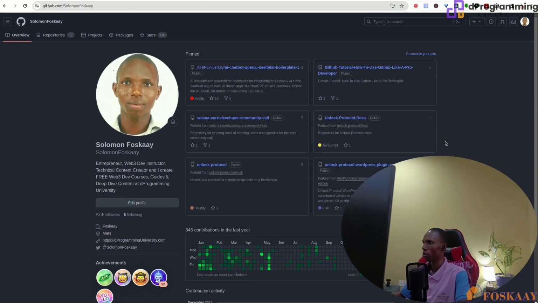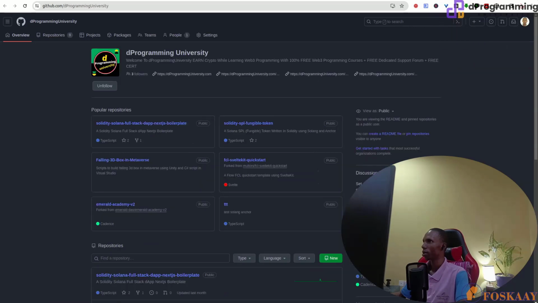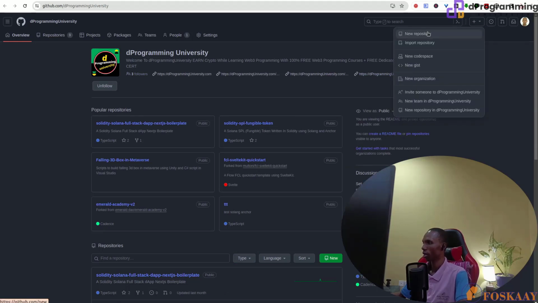Then you can create a repo, import a repo, new code, or create an organization like the one dProgramming is using. So you can have all that. Now I want to create it under dProgramming, so you go to create new repo.